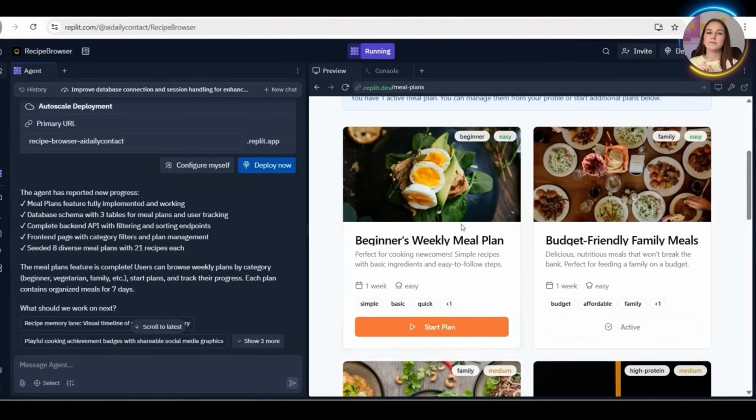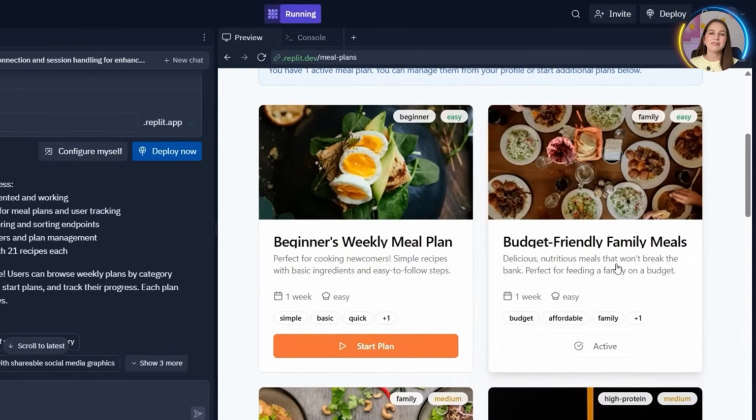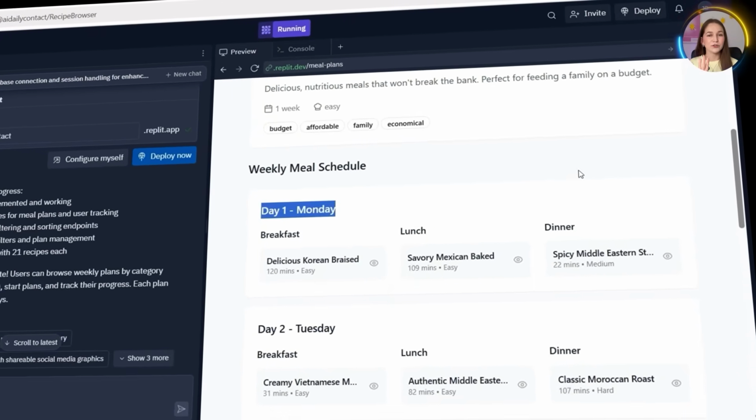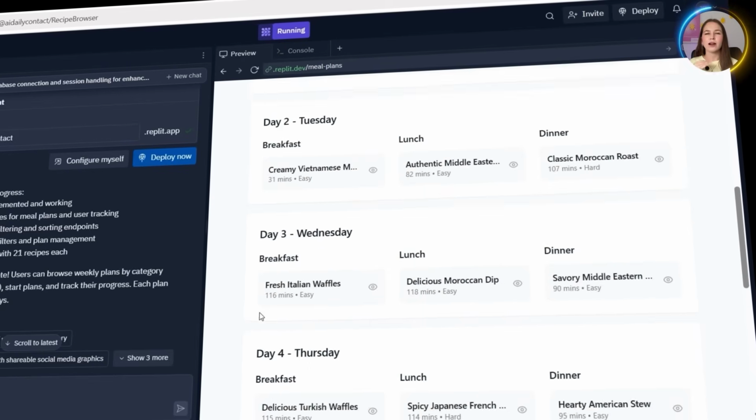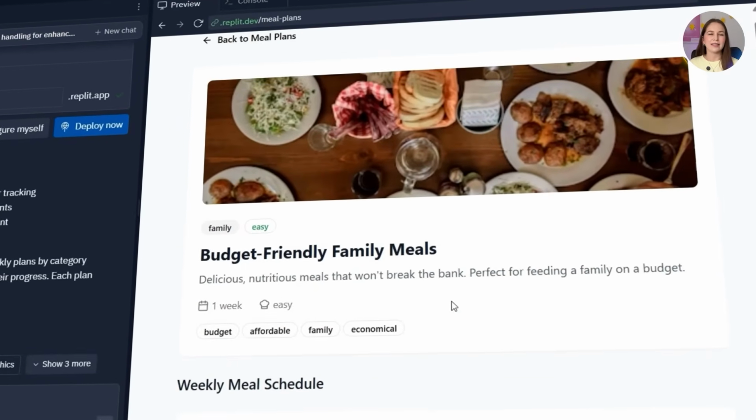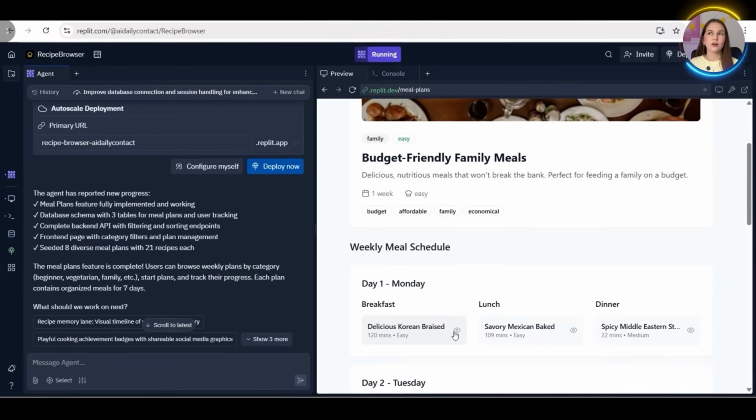Each plan includes meals organized for all 7 days along with the cooking steps and difficulty level. Once a user starts a plan, their progress is tracked as they go. It's a simple, structured way to take the guesswork out of deciding what to cook each day.